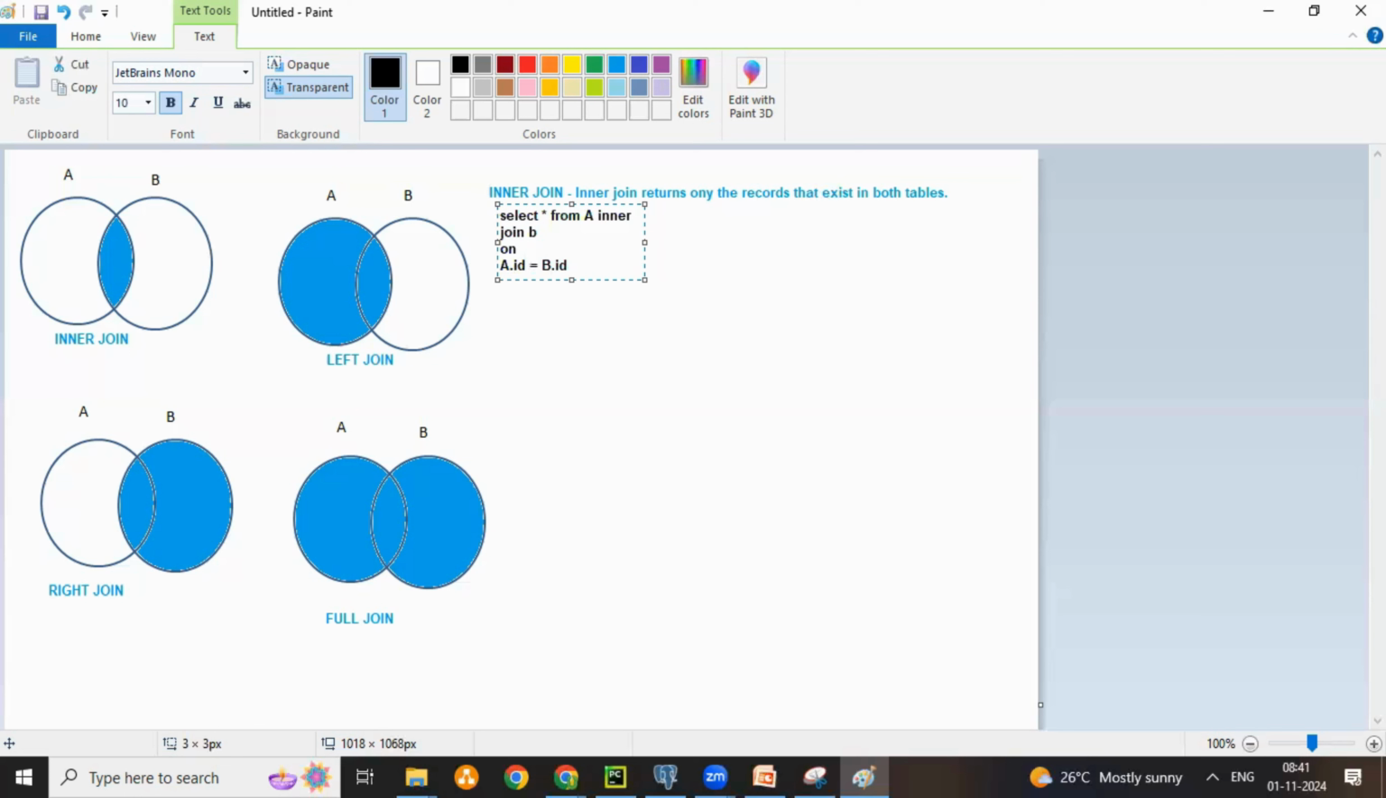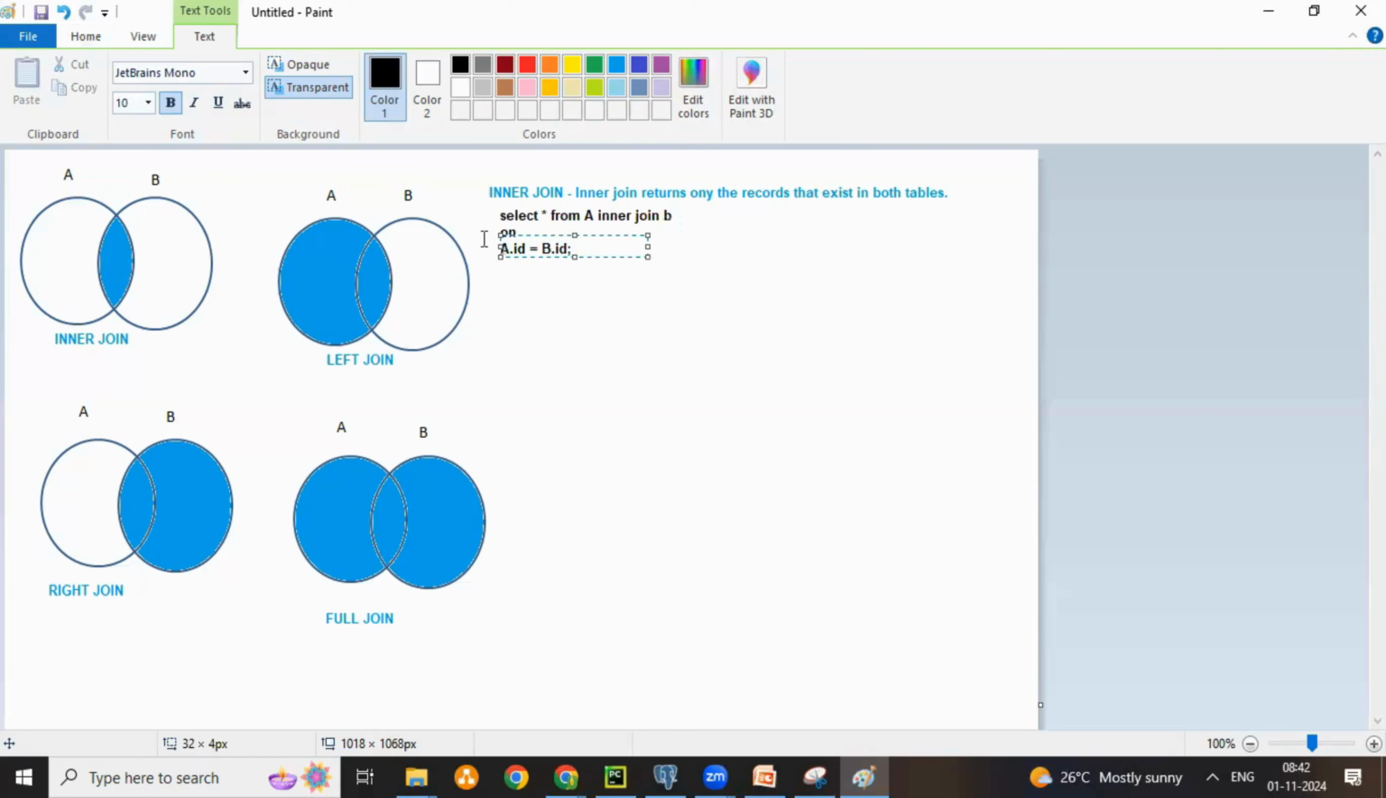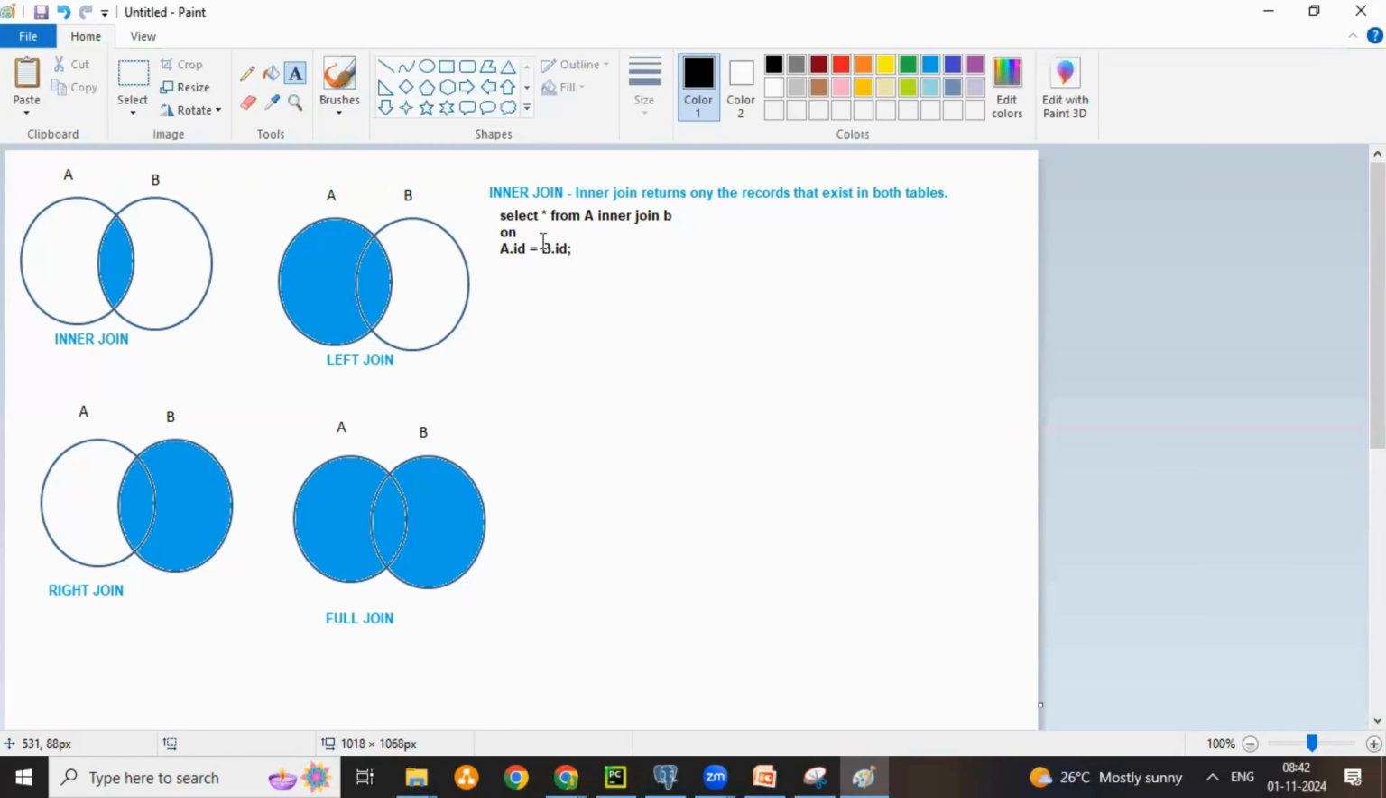Don't worry, we will learn these concepts. This is easy. So that's the syntax: select star from a table, inner join b table on a table id and b table id, like we were matching. The result of this would get you all the records that exist in both tables a and b. This is for inner join. Makes sense?